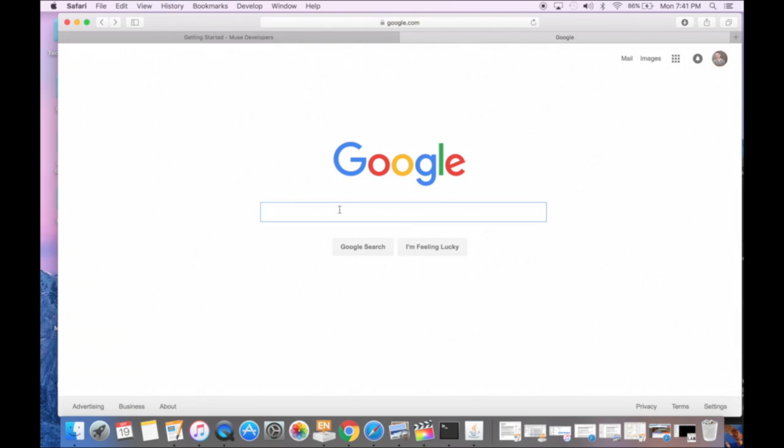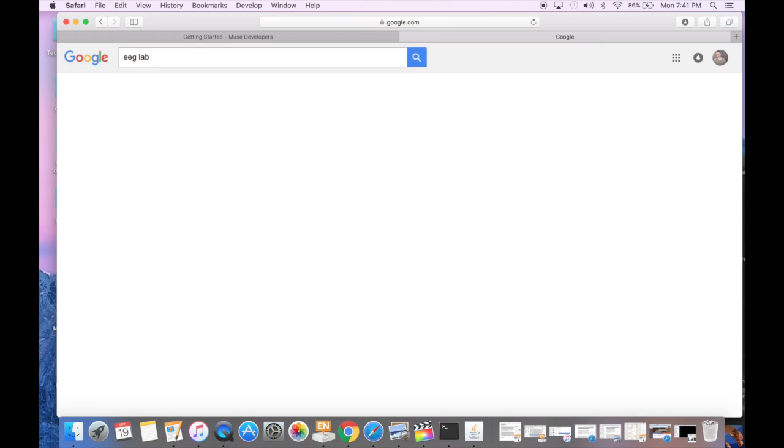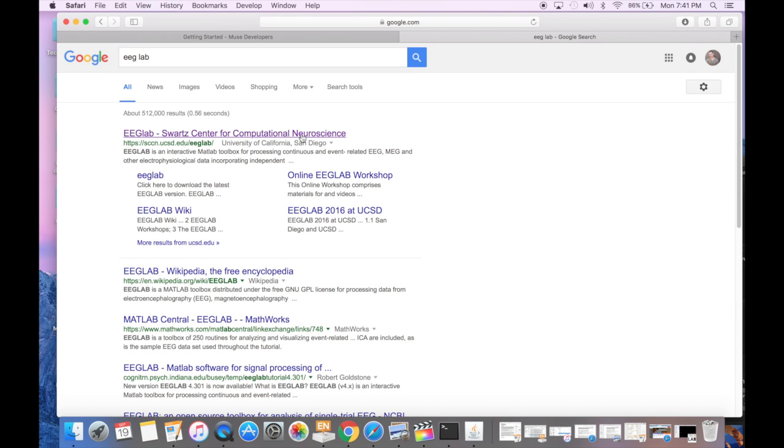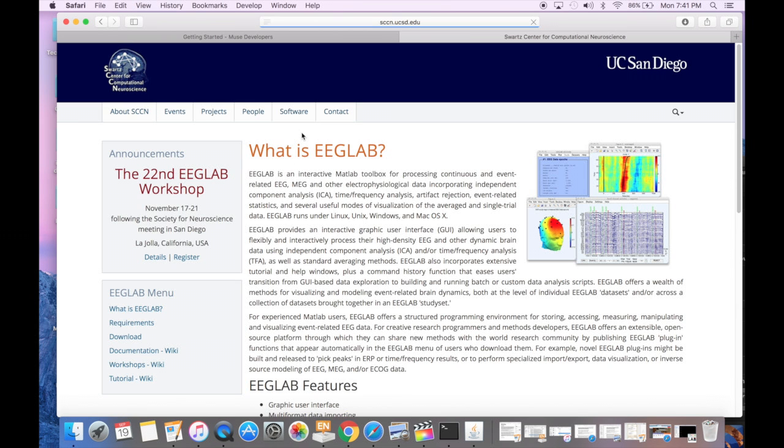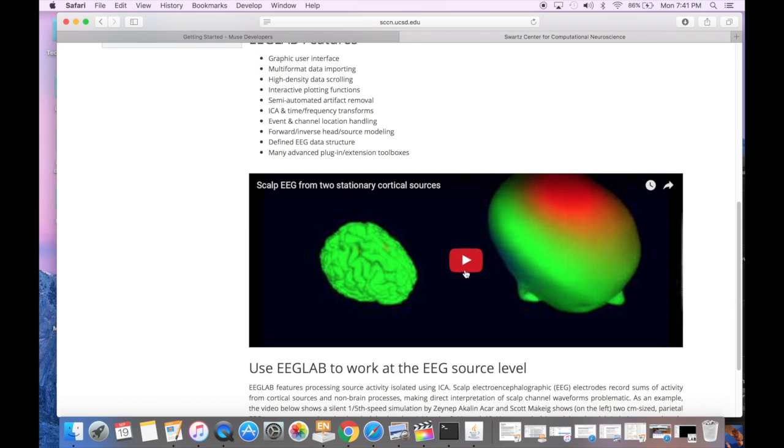Now, the reason why we're even getting MATLAB in the first place is so we can use a program called EEG Lab. EEG Lab is a free program. It's offered through the University of California, San Diego. If you go to Google and just type in the name EEG Lab and search for that, you'll find their website. You can just go right to it. There's a good explanation of what EEG Lab actually is, some pretty pictures of brain maps that we'll try to do later in this tutorial.